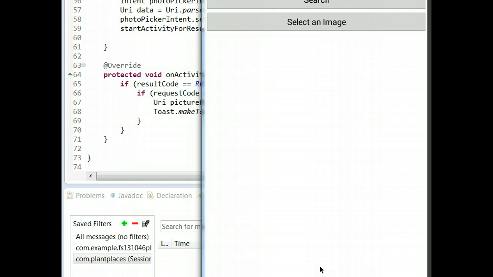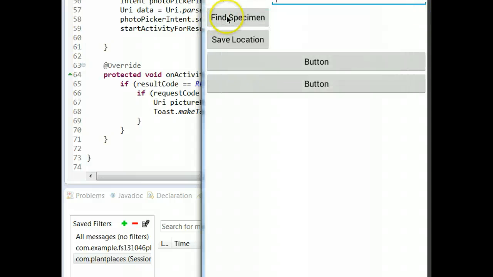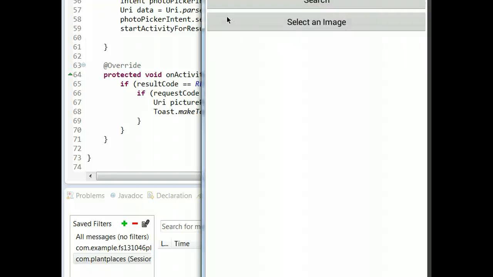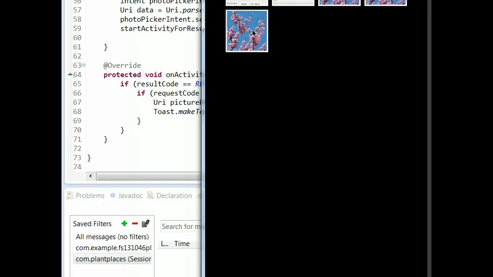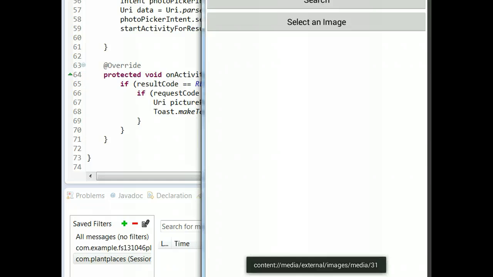So what we've seen here are several things. We saw our main activity, and then we're able to go to the Find Specimen screen by using an explicit intent, and we set that up in a previous recording. And then we're able to select an image using an implicit intent, and it pulls up this view of this image gallery, which is an external program that I'm just calling easily using an intent. Okay, so we have that, and that's nice.